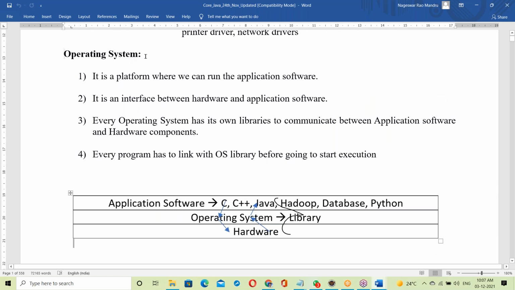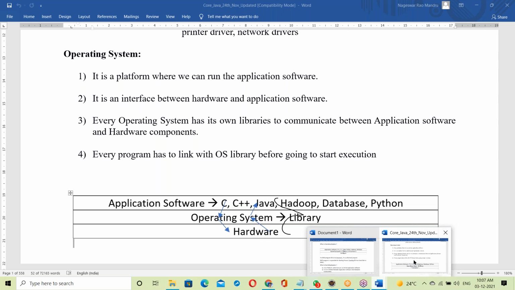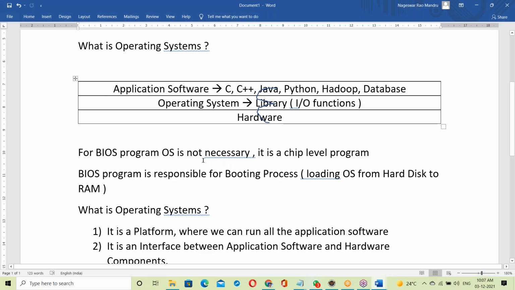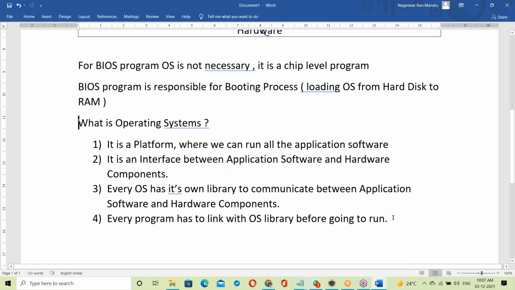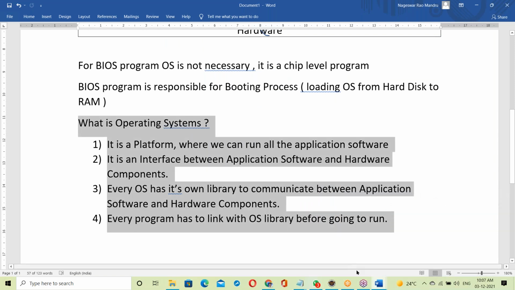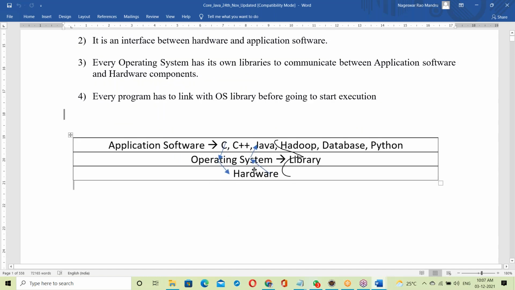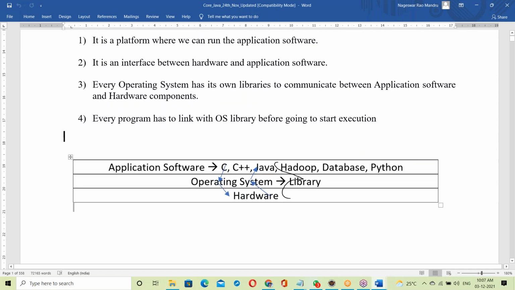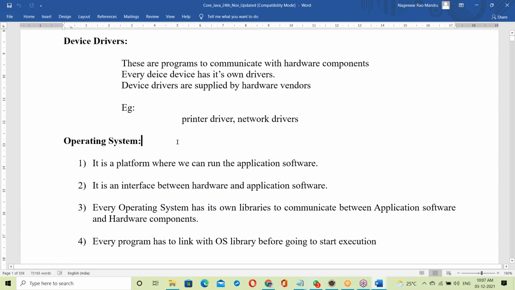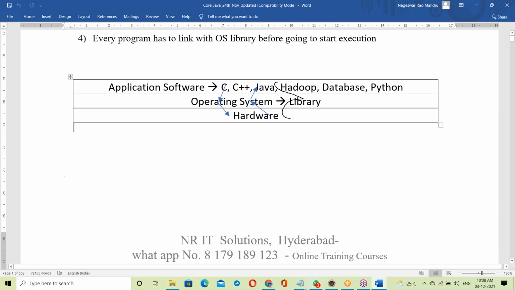About the OS, today's topic: it's a platform where we can run all the applications. Those 4 points we discussed today are what the OS is, and these 4 points are mentioned in the document. Next, the application of the OS, hardware, and so on. Everything is there in the document. All the points about what the OS is are mentioned. Don't worry about the document; this is for you only.